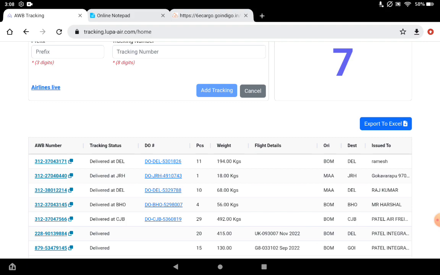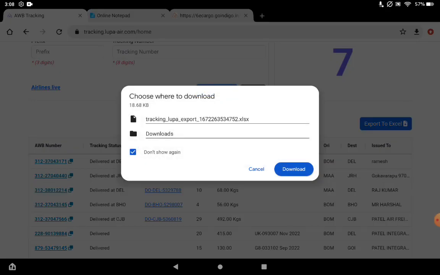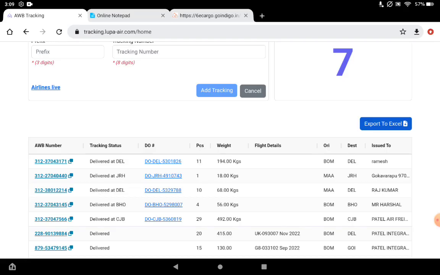And the other thing, if you notice, there are 7 airway bills that are being tracked in this dashboard, and if you want them for outside reporting purposes, for any other purposes, you just click the export to Excel button, and then it will show this particular window where you can click download, and you can download that as a spreadsheet.